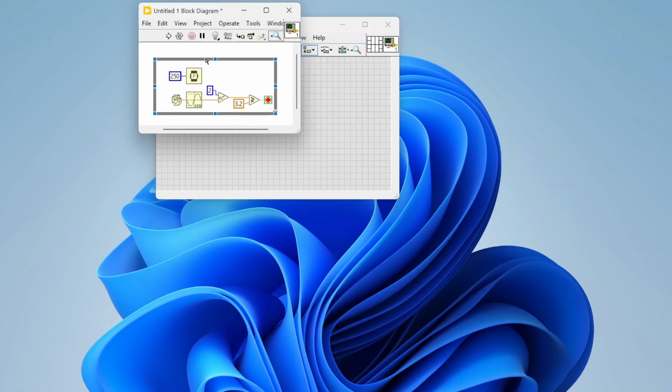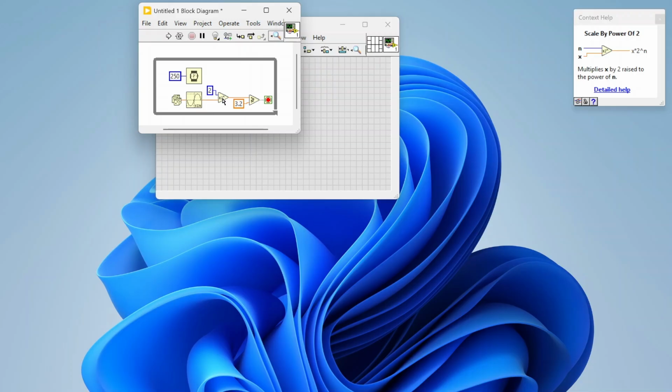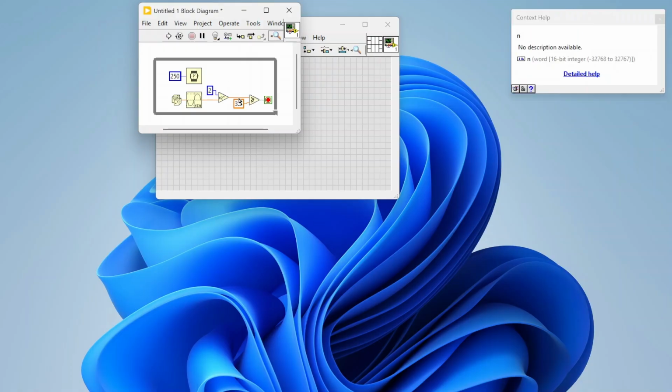So what I wanted to talk about today is probes. Probes are a useful tool when debugging LabVIEW and basically allow you to see what data is on a specific wire. So for example, here I have some code. It's total nonsense, but it generates a random number, gets the sine of that random number, uses this scale by power of 2 function with n set to 2, and then checks if that's greater than 3.2 and stops the loop when that happens. Nothing special about what this is actually doing, just showing, right?